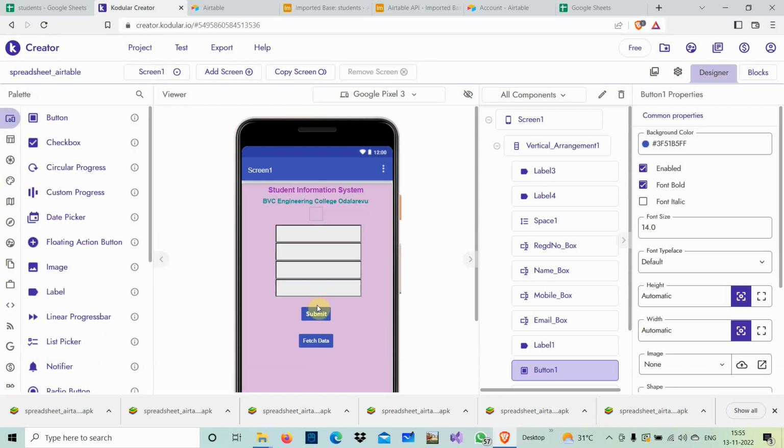Then I want to put a label here in between. Why do I want to put a label? Because when I submit, it has to show some message, like "record added". When submitted, how can I know whether it is added or not? So it has to show me the record is added, right? So these are the things I have to do here.